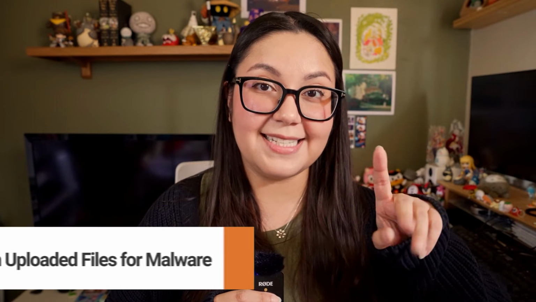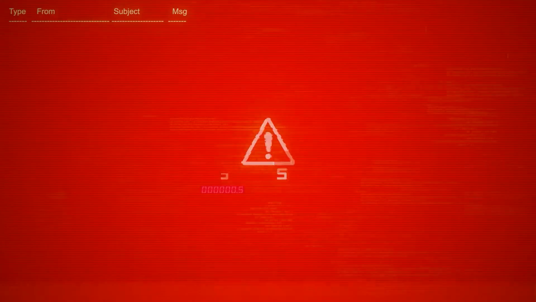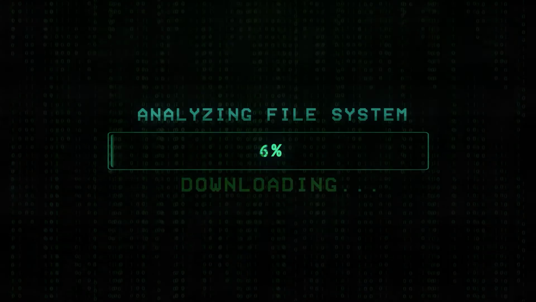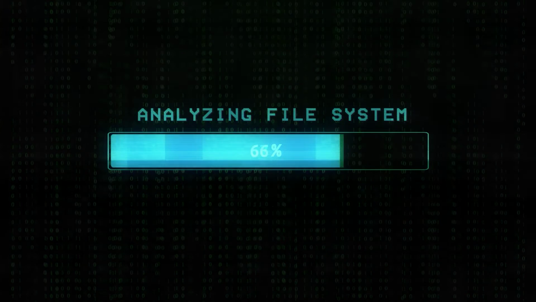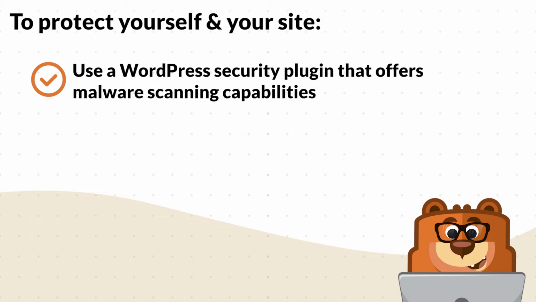Number 3 on our list is scan uploaded files for malware. Some folks out there will really stop at nothing to try and cause problems. You might receive an innocent-looking JPEG through your contact form, but what you don't see is that it could potentially contain embedded malicious code. If you don't scan these files as they come in, you could find yourself in a world of hurt. To protect yourself and your site, use a WordPress security plugin that offers malware scanning capabilities.